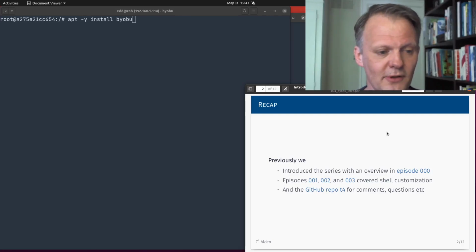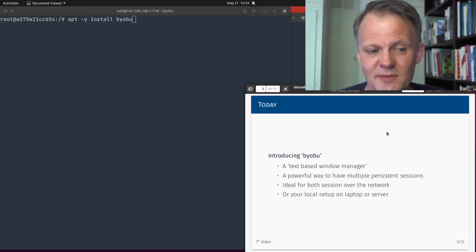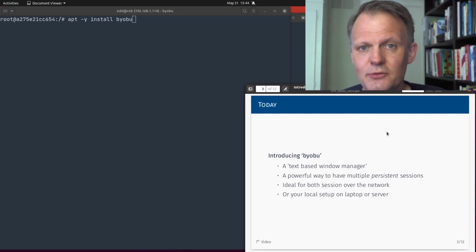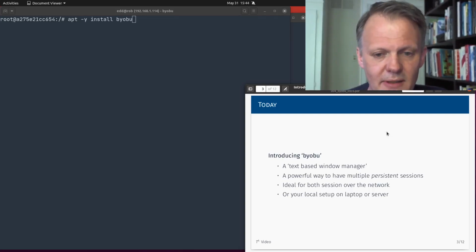I use this all the time. It's a thing called Byobu, which its author calls a text-based window manager. We'll see a little bit of that in a second. It wraps around two underlying programs called GNU Screen and Tmux. Defaults to Tmux. Screen was an older one.